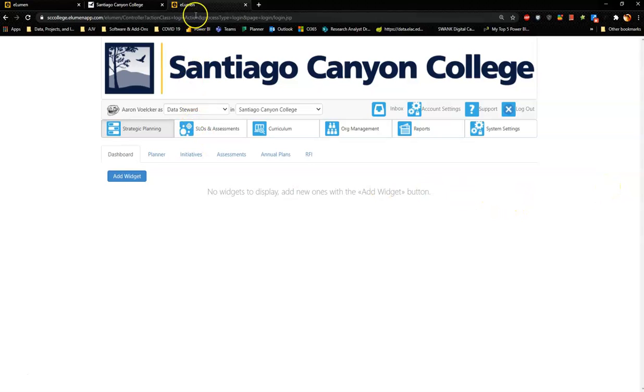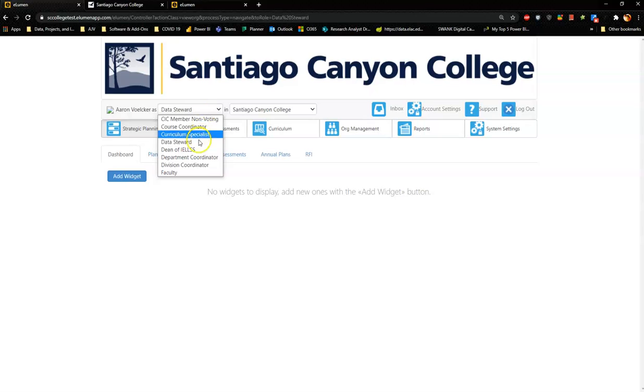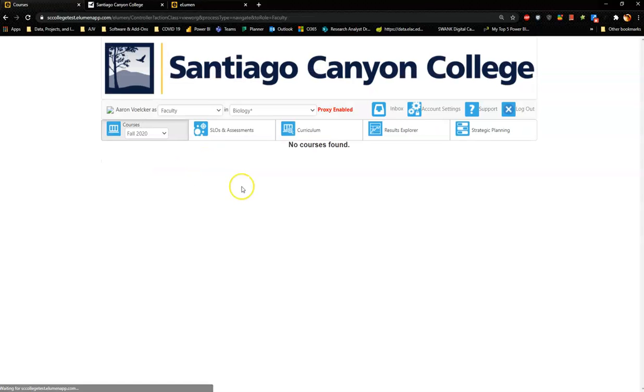Now I'm going to switch over to our test site where I have things set up for demonstration purposes. First, make sure you have the appropriate role selected if you happen to have more than just the faculty role. So I'm going to switch this drop-down menu to faculty. And next, you'll want to make sure you have the appropriate discipline in the entity drop-down. I'm going to switch mine to philosophy.